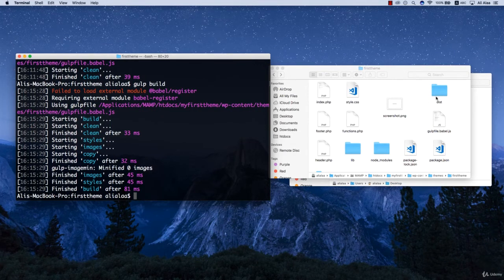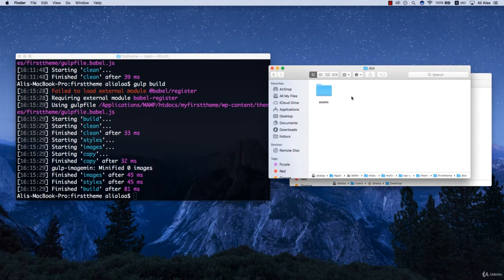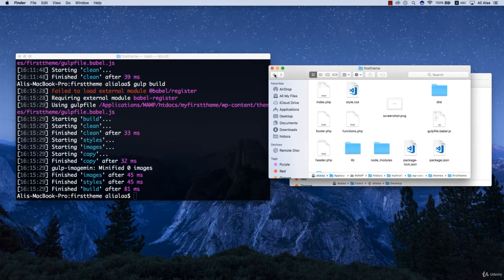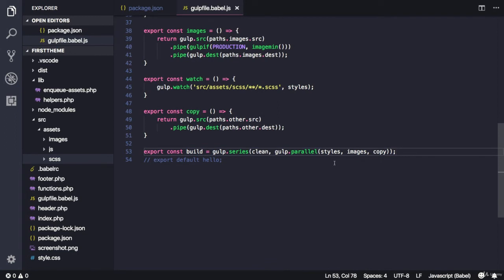If we now open the dist folder, you'll see the old asset folder is gone now, and the image that we deleted is just created from scratch, the dist folder. So the build task we will use it when we want to build our files for production. But during development, we would like to do the same thing.